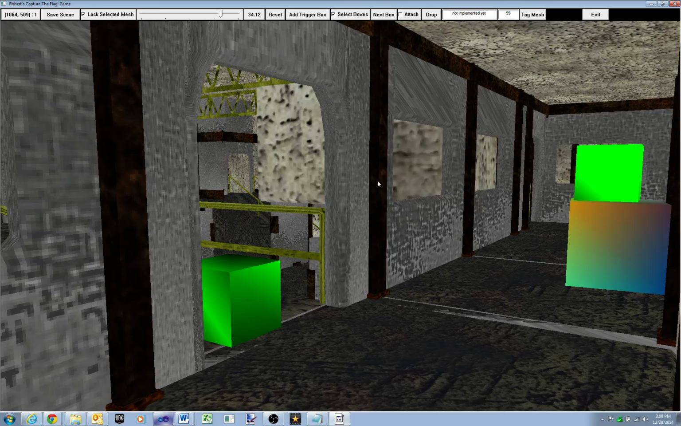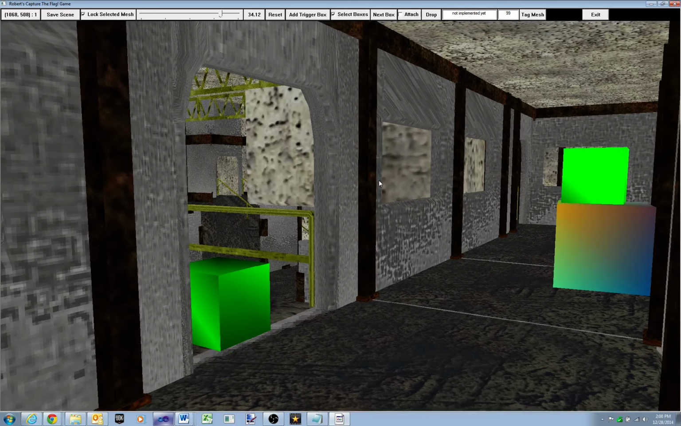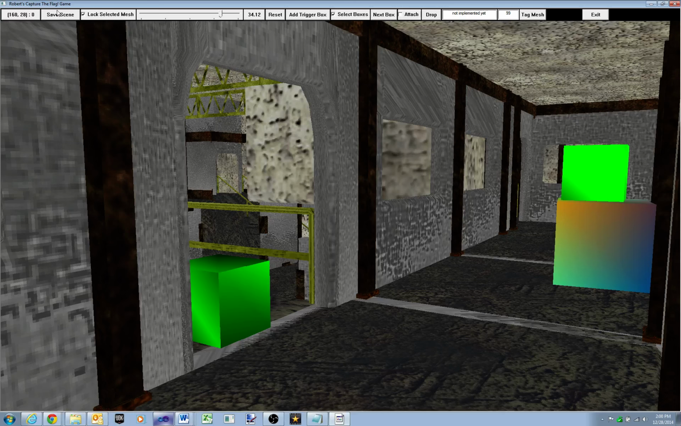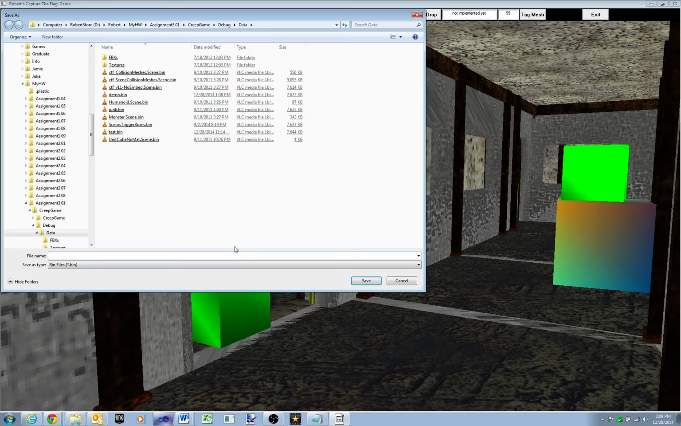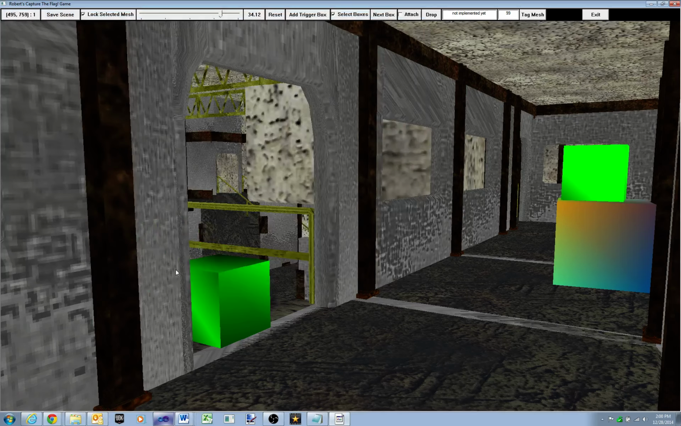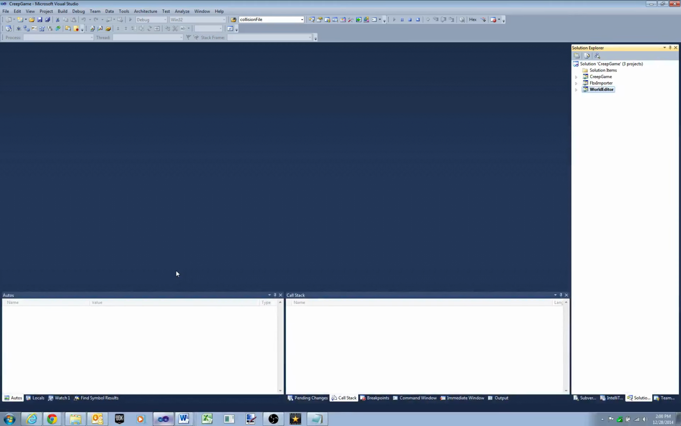Okay, now let's say this is exactly what I wanted. I want to save this data. So I'm going to hit Save Scene. And it'll pop up a dialog so I can save it. And I'm going to save this as video demo, video demo.bin. And now I'm going to hit P to exit the game.